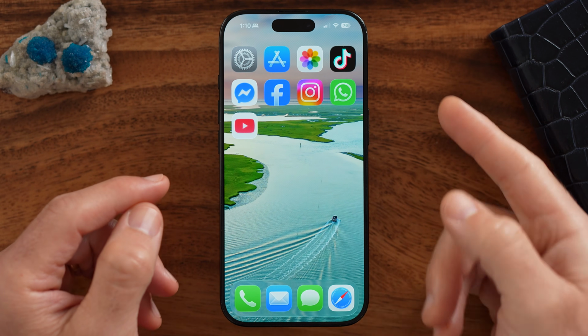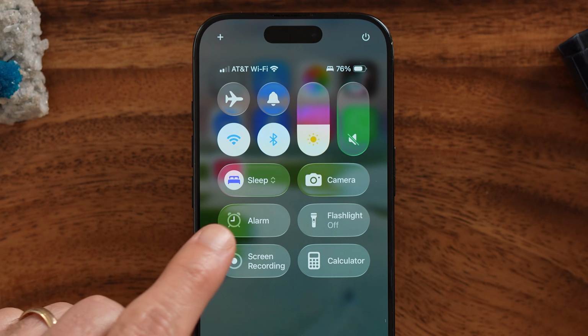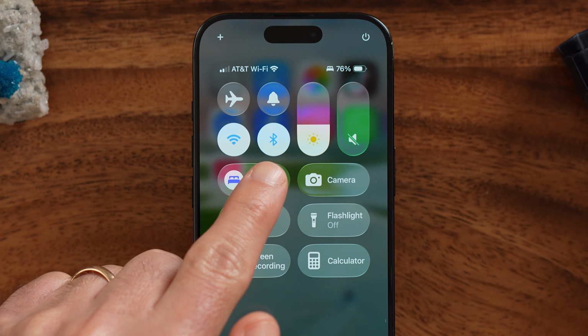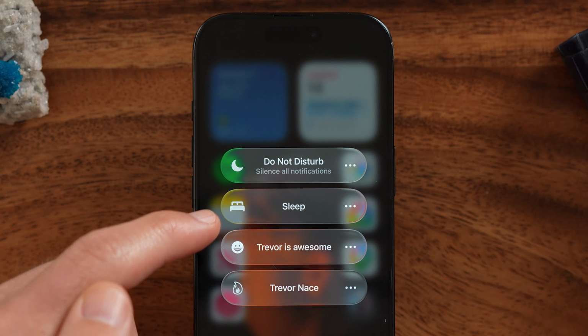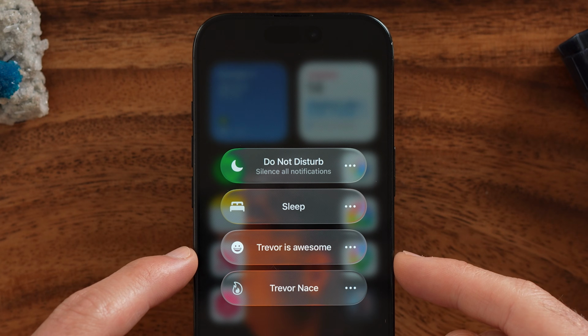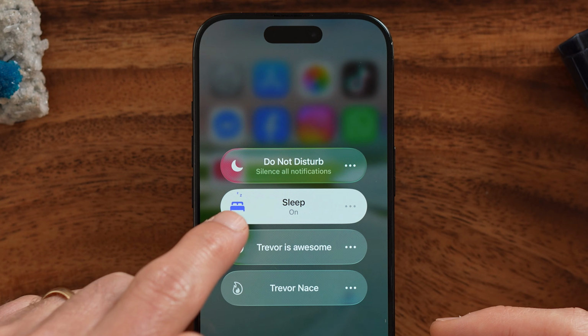If it randomly turns on and you want to turn it off, let's swipe down from the top right and you can see sleep here. If I tap on it, you can see I can tap on it to turn off sleep mode. Essentially, if it's just grayed, then it is disabled. If it is selected, it's enabled.